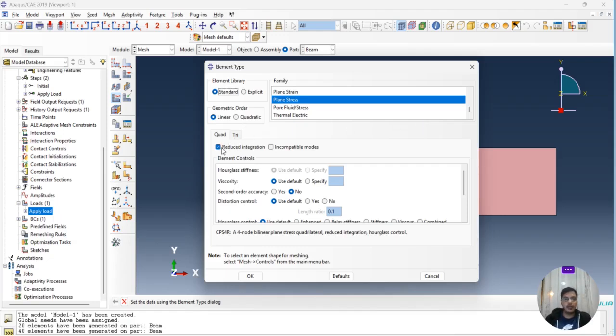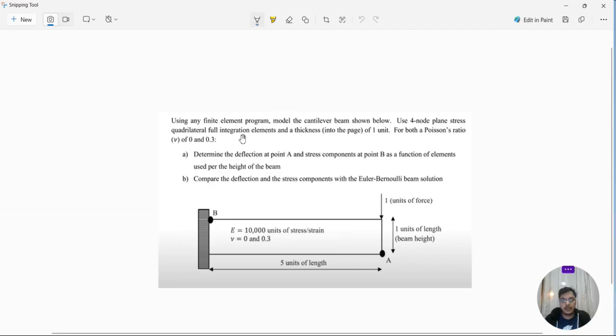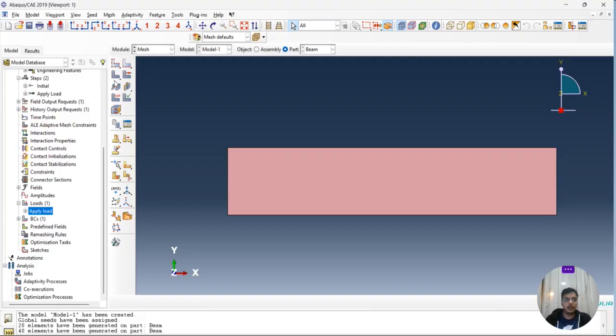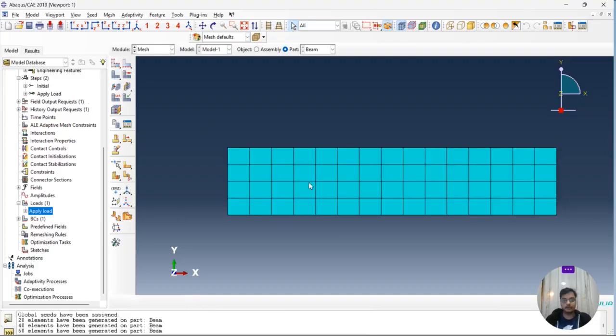Again, this reduced integration is selected by default, but make sure, as they have asked for a full integration. So again, we really have to go through the theory part, because that's where all the information is defined. We have to remove this so as to get a full integration, and that's it. We click OK, and we have to mesh the part. So yeah, this is how the geometry is defined.